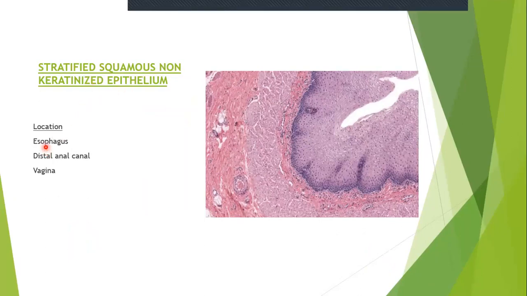So let's look at stratified squamous non-keratinized epithelium. It is usually found in the esophagus, distal anal canal, and in the vagina. I urge you, in every location I state here, you add, let's say, at least one more. You can see here, these surface cells are flattened, but there is no keratin deposition. So this is non-keratinized epithelium.